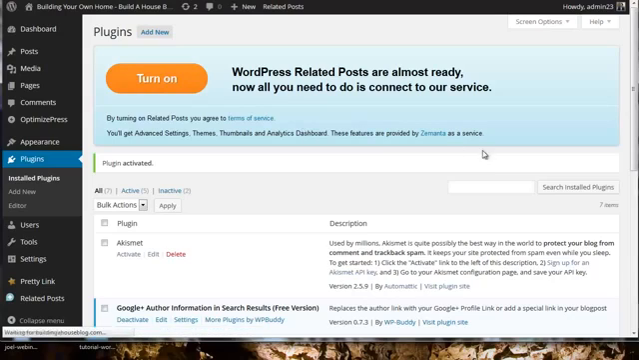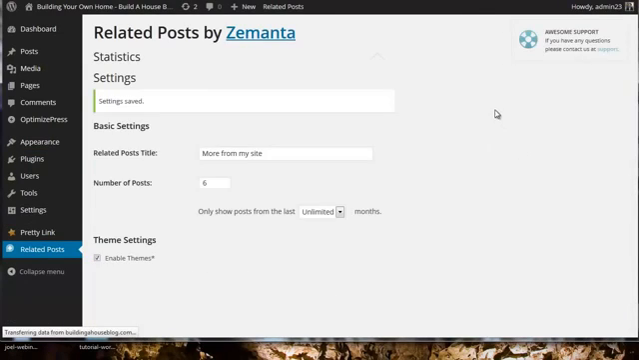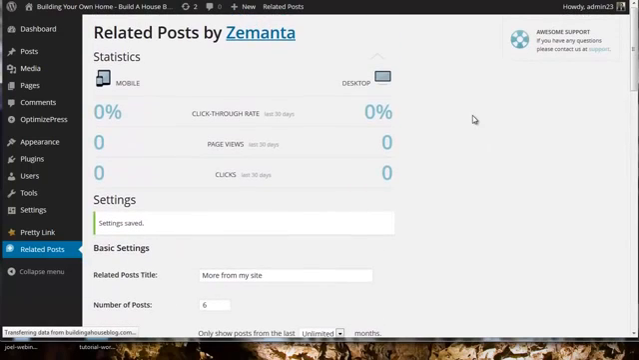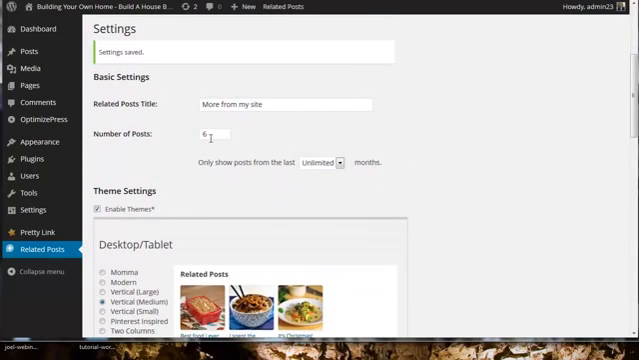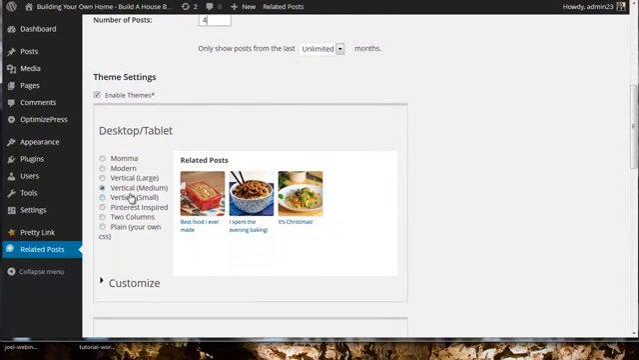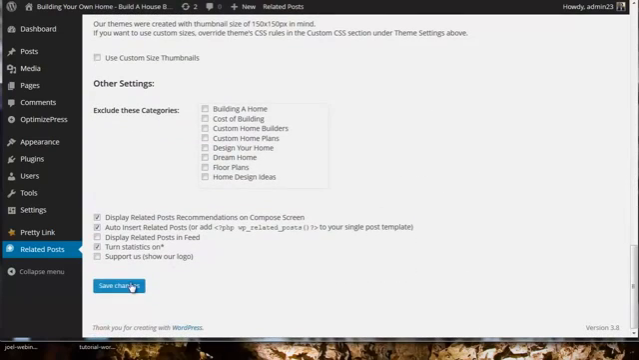Simply click Turn On. And now, once we've turned it on, it's going to give us some nice statistics on click-throughs and whatnot. I really like this page a lot. And we can select the number of posts. I usually choose about 4. And I like to have vertical medium or vertical small is pretty darn good. So I'm going to stick with vertical medium. And I'm going to click on Save Changes, and we're good to go.